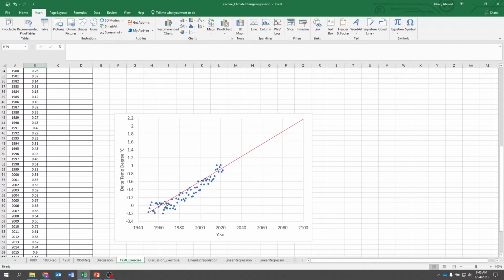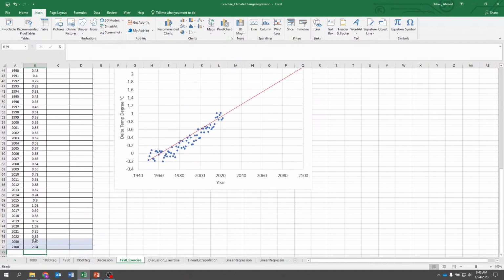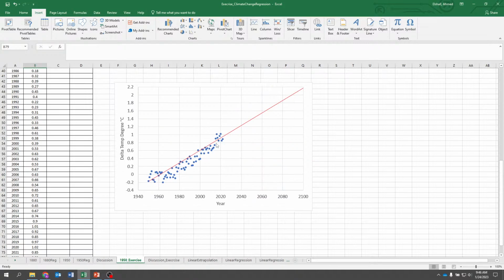So basically, this is what I did. Whatever trend I have between my first point and last point, whatever slope I have, I will just extend it. So if I extended this slope to the end of century, I should be somewhere around here, which is just exactly what I got.